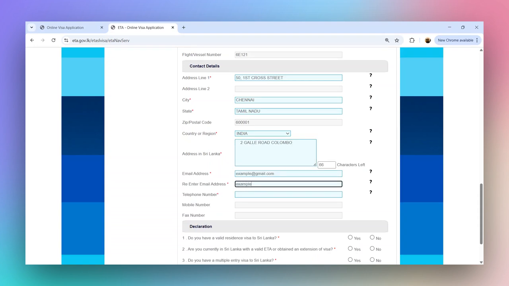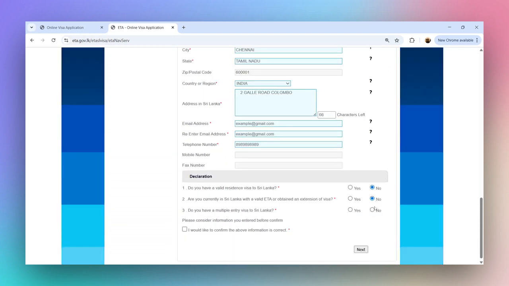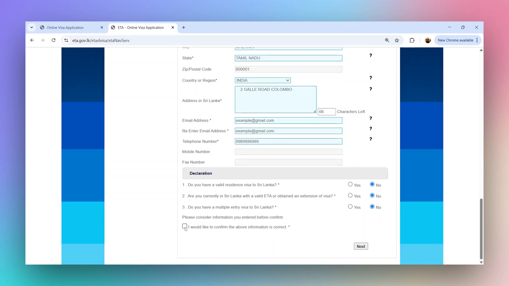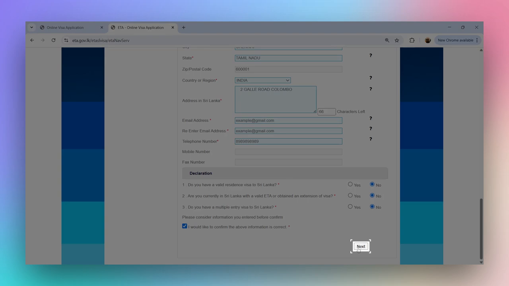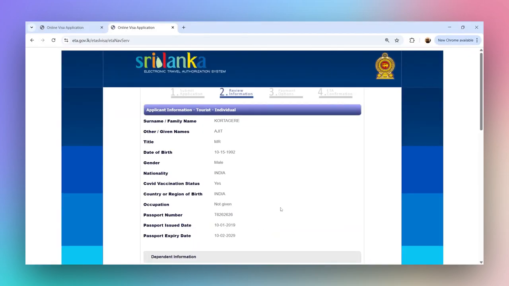Enter your email address and confirm it once again. Type your phone number. Choose the relevant options under Declaration. Confirm that the details are correct. And click on Next. Verify all the details once.